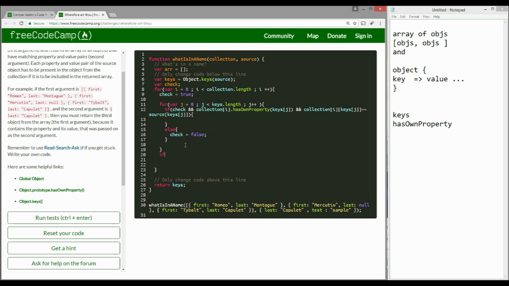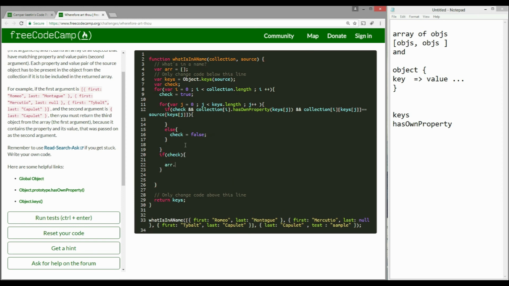So once we are out of the inner loop, what we do is look for check, and if it is true, then this is where the array push comes in. Then we do array.push, because now we want to keep that object because that object satisfies all the conditions that we want. So collections, collection i, perfect. In any case, if it is not true, we don't want to do anything because there is no point in it. So let's just quickly run it.